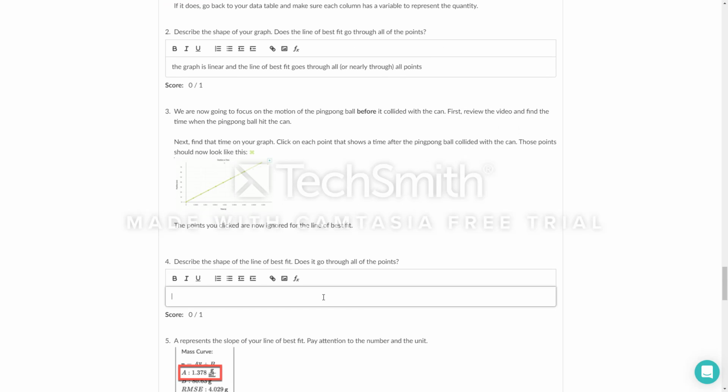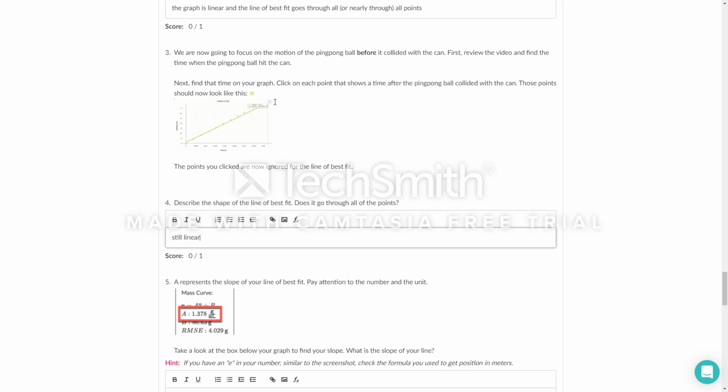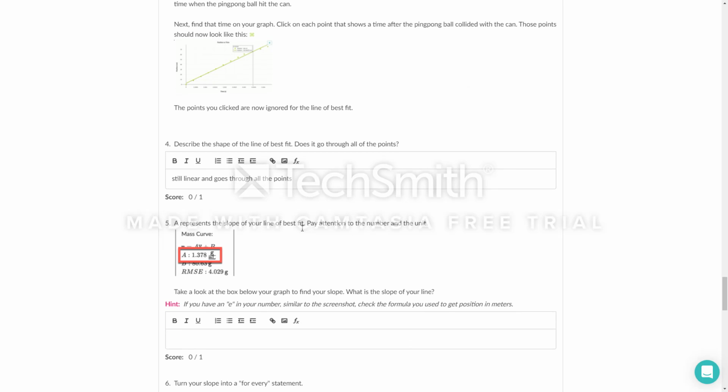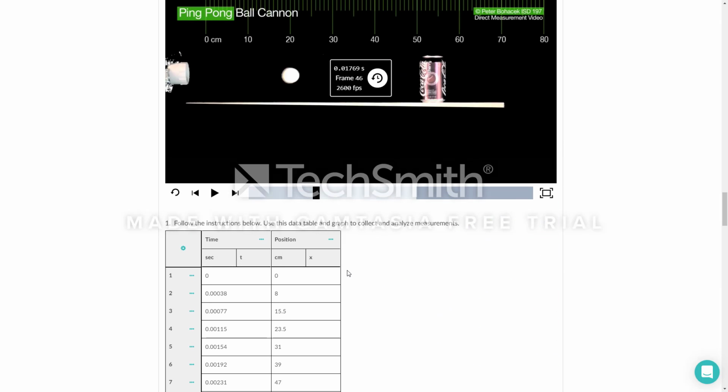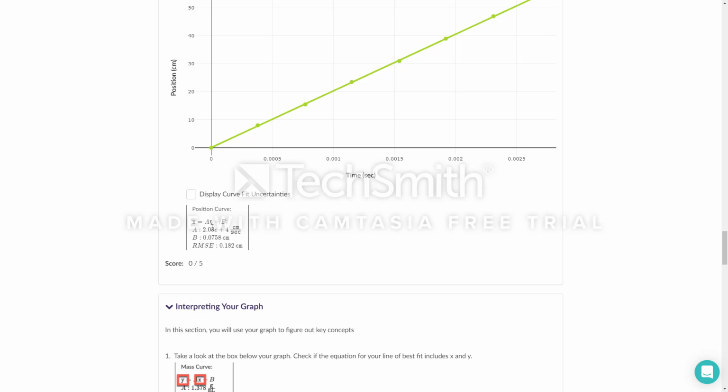Describe the shape of the line of best fit. Yup. Still linear, and goes through all the points. A represents the slope of your line of best fit. So A is a constant. Pay attention to the number on this unit. Oh, 2.03 e to the fourth. So that's because it's going up so high, because this is basically saying 8 over 0.0005.